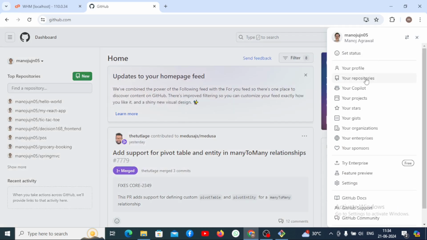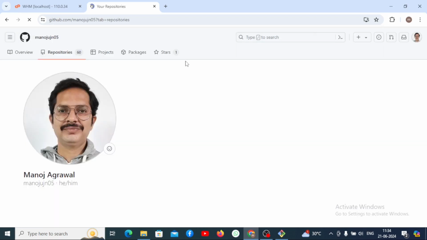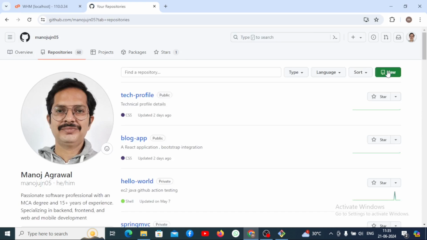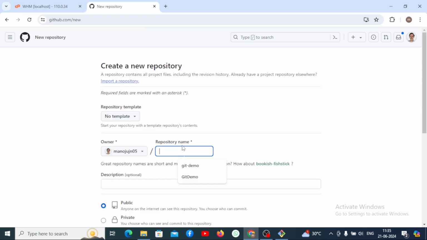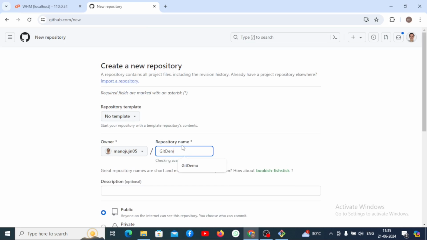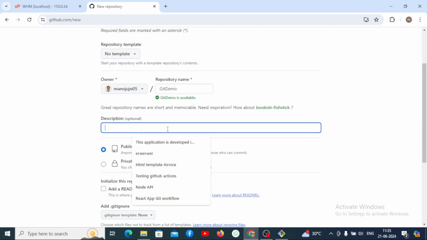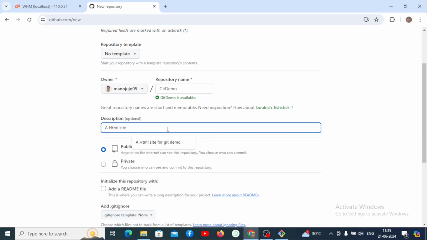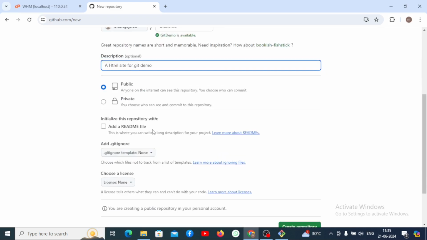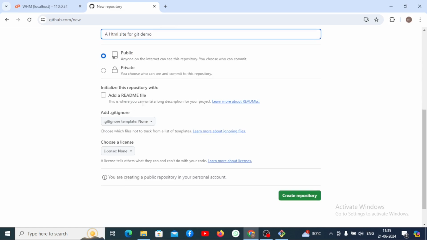Then I will open my repository list to create a new repo. I will create a repo name as git demo. Description is optional, but it's better to have the description of the project. So we are going to create a simple HTML site for GitHub demo. If you keep it private, then your repository will not be visible to others.